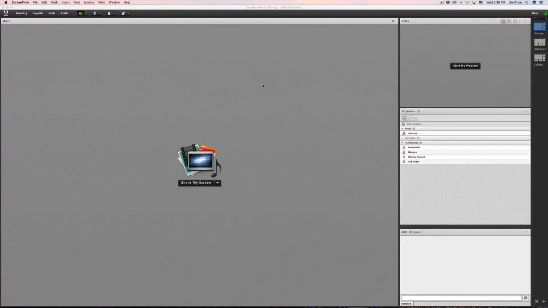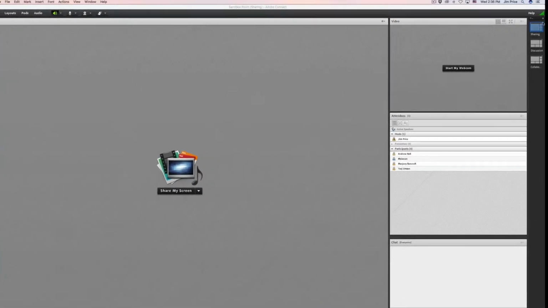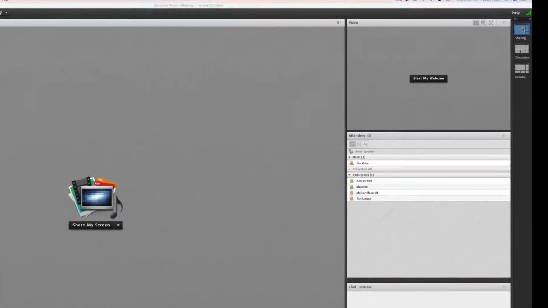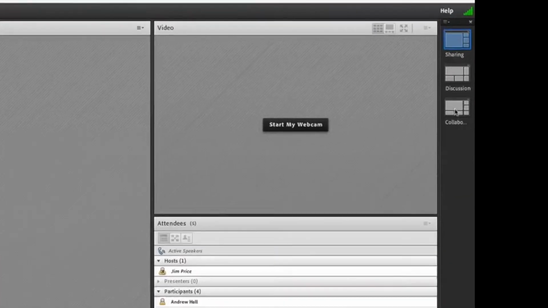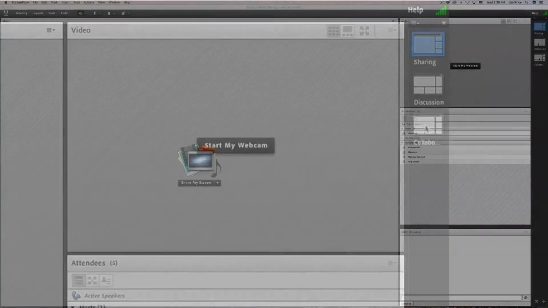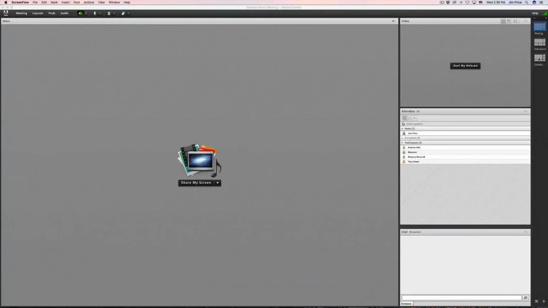In this video, we're going to take a close look at breakout rooms. Now, breakout rooms are also very closely connected with what are called layouts. If you look in the upper right-hand corner of the screen, you'll see I have a sharing layout, a discussion layout, and a collaboration layout. These are just different configurations of the basic Adobe Connect room.